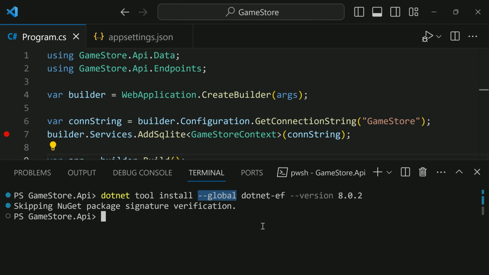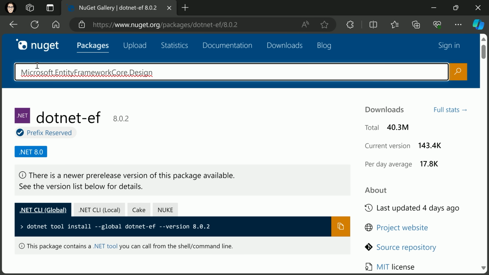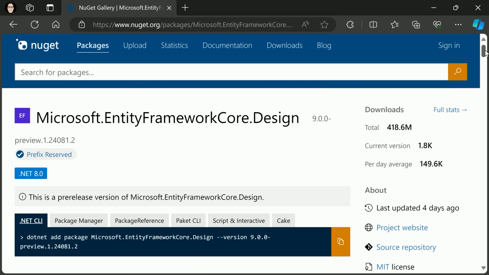Now, the next thing that we're going to need is an additional NuGet package. And so let's go back into NuGet Gallery, and let's look for this package called Microsoft.EntityFrameworkCore.Design. Now, this package here is the one that is going to be used to actually generate our Entity Framework migrations.